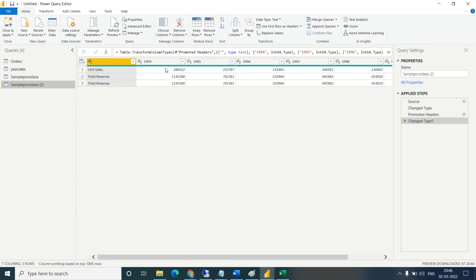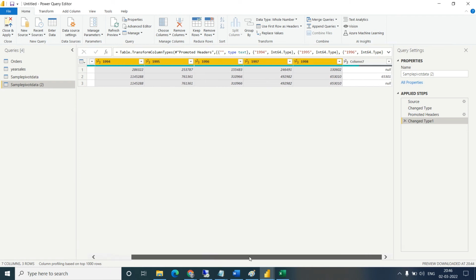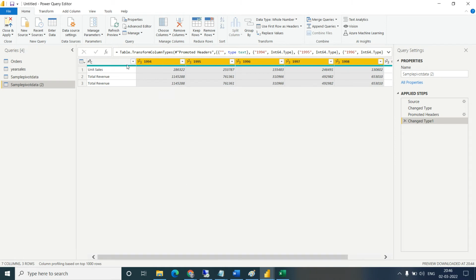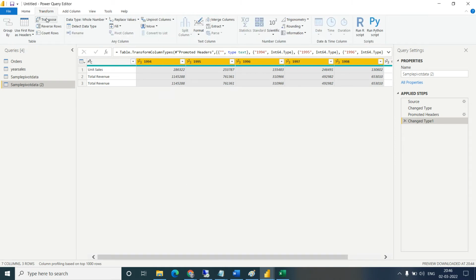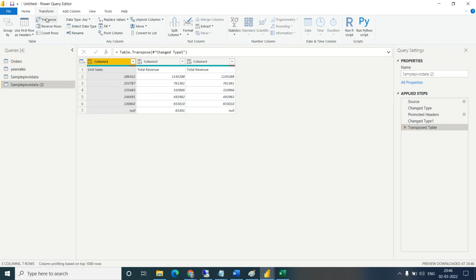Let's see this one. So first select this value 998. So I selected this column. Now use the transpose. Sorry, I need to select.